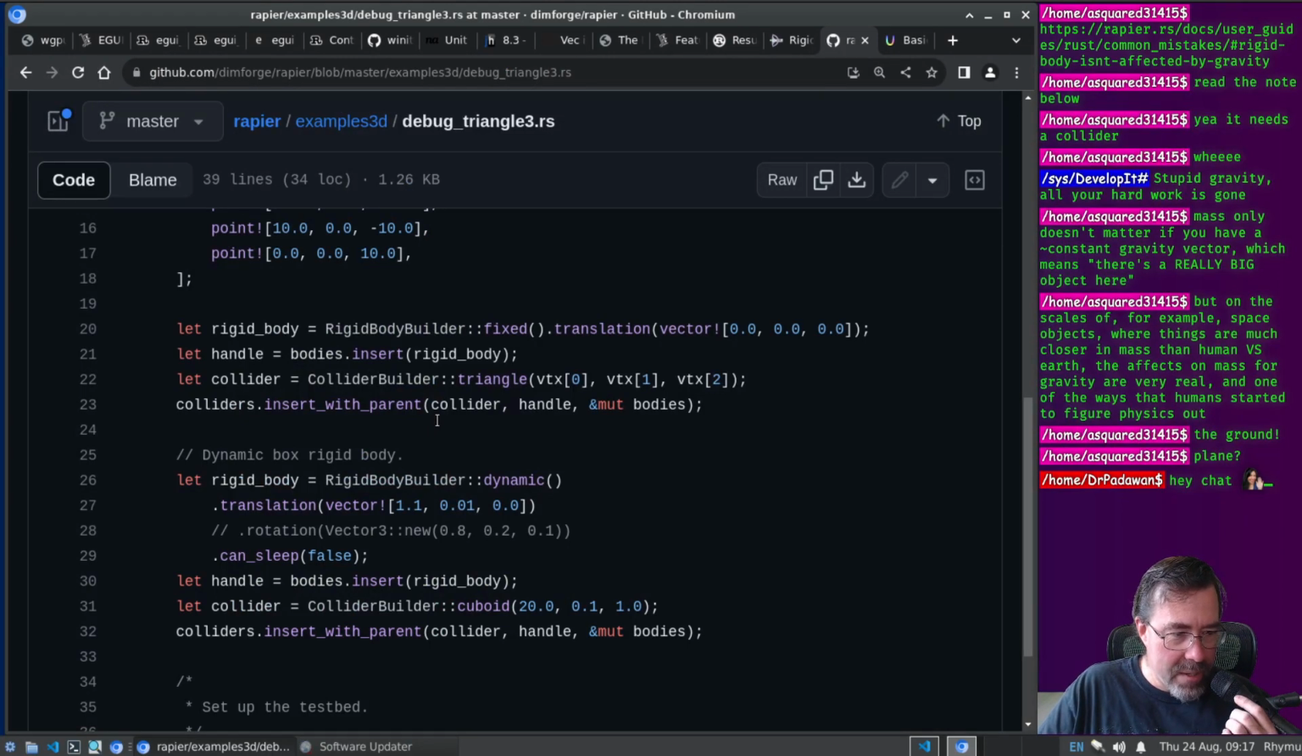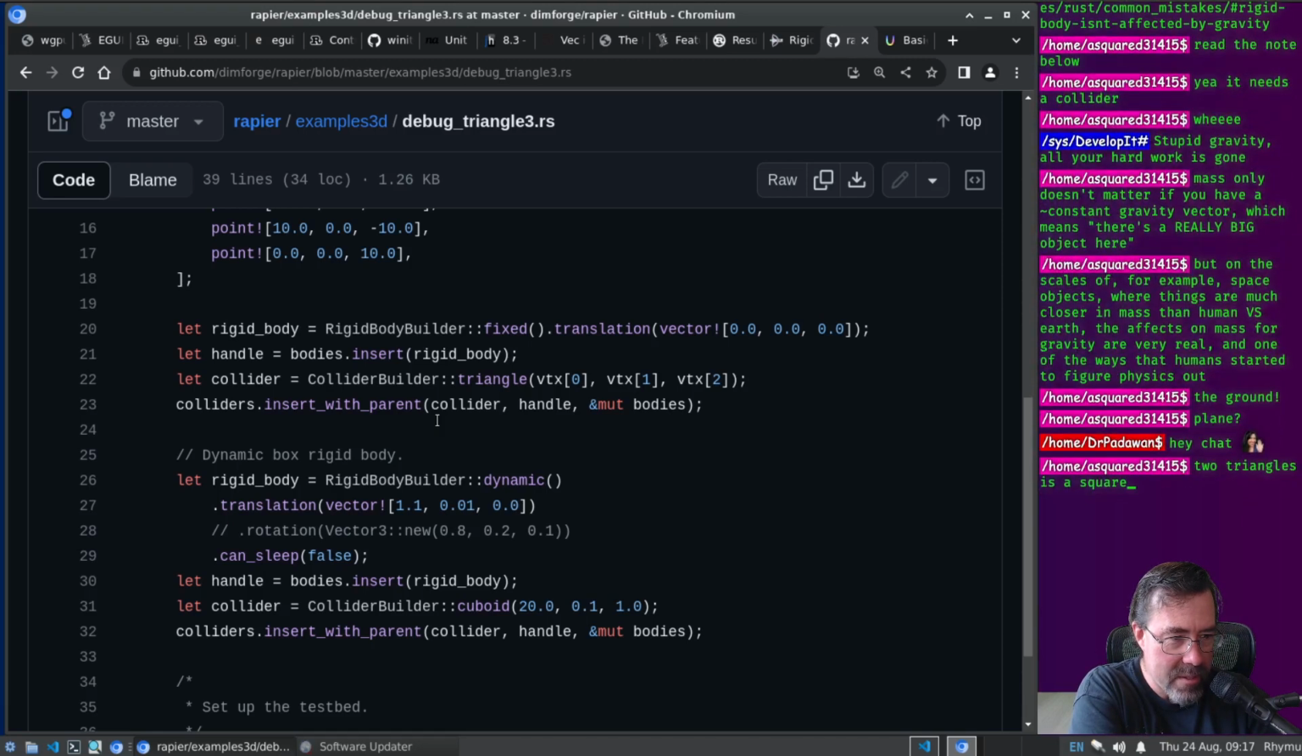The plane, the plane! Hey, Dr. Padawan. But on the scale of space objects, where things are much closer in mass than human versus Earth, the effects of mass for gravity are very real, and one of the ways that humans started to figure physics out. Yeah, it's the conservation of momentum when things collide. That's where the mass really matters in this simulation.